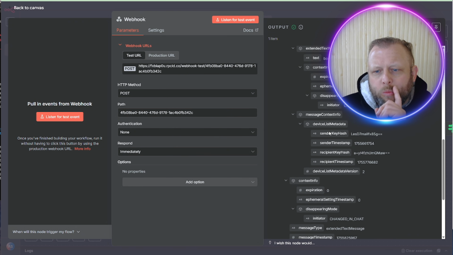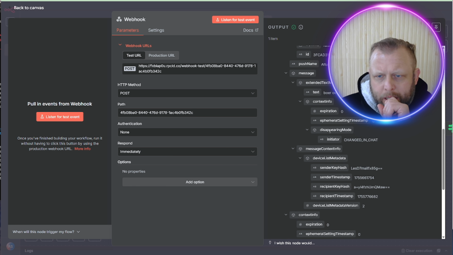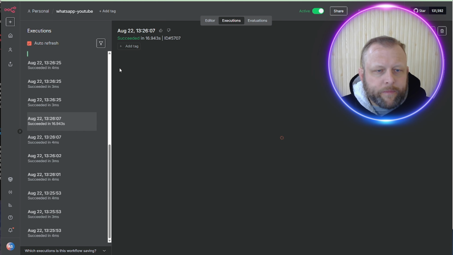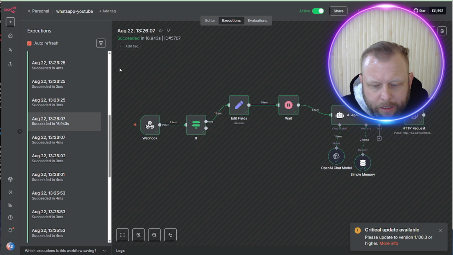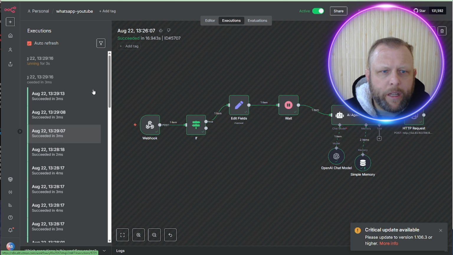I just wrote a bunch of random text. It says that the message is an extended text message and it's text only. However, when I come from my phone, so executions in here, it shows the conversation bit. I'm going to say this message is from my phone, just typing it in here, and then we'll see.